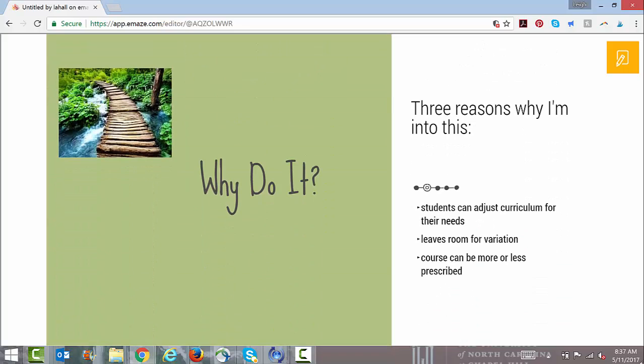Why do you want to do this? So there are 3 reasons why I'm super excited about this and I'm really into it. I like that students can adjust the curriculum for their own needs. So any given week of a course, I can have introductory material on a topic, and then it can build to being more complex. So if you personally don't know very much about what we're doing that week, you might choose to stay on the prescribed path that I have given you. If, however, you know a great deal, then you might go off the path and do some more advanced things, still on the same topic, right?